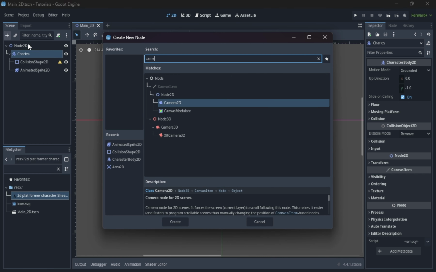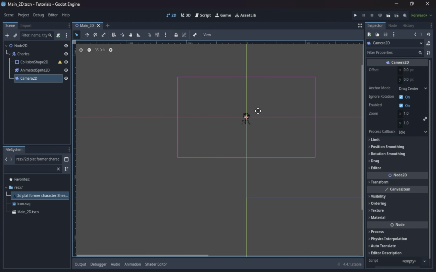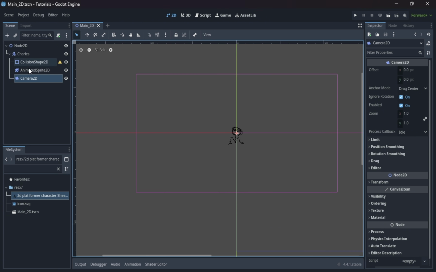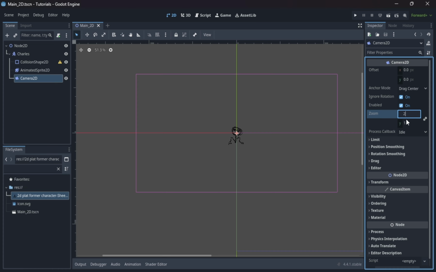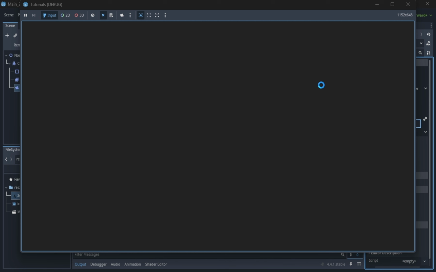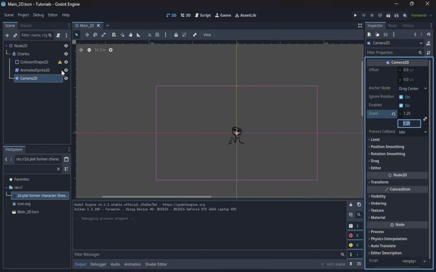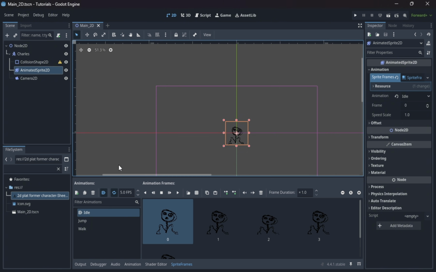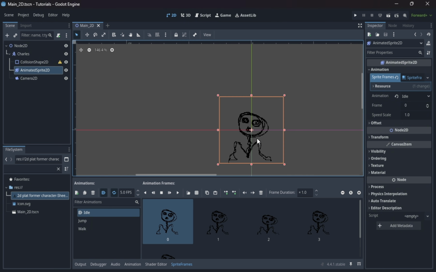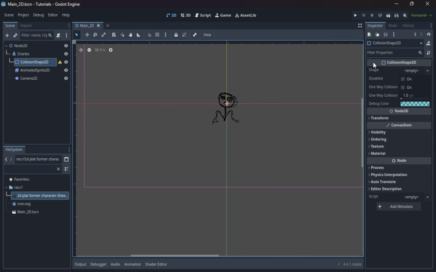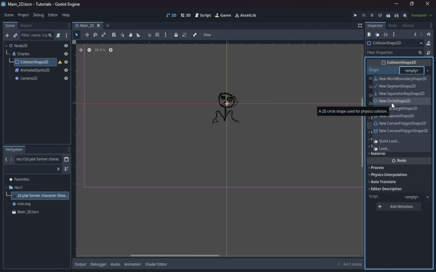I'm adding a camera to him so you can actually see him. He looks a bit small. If you go into the camera and need to zoom in, bigger numbers will make it zoom in more. I'm just gonna make it like 1.25. That'll probably be good. And now he's playing his idle animation because I set it to the autoplay thing. Isn't he so beautiful? Anyways, I'm gonna give him a collision shape, or else he will fall for like eternity, and that would be very bad.